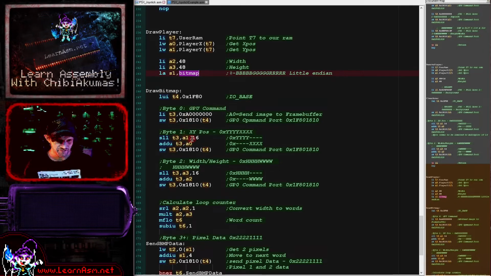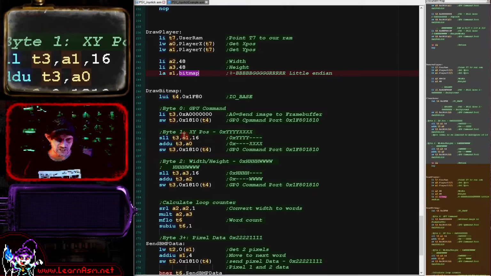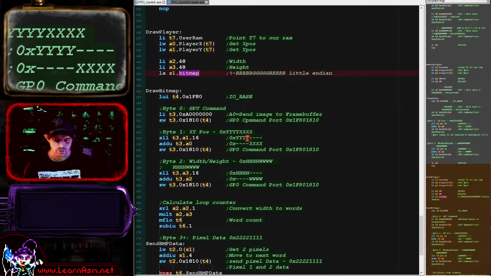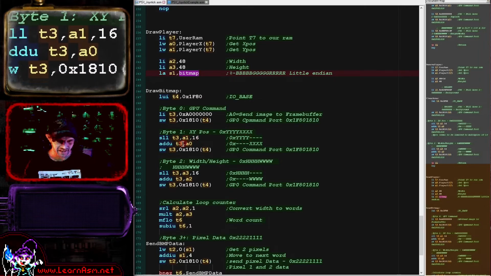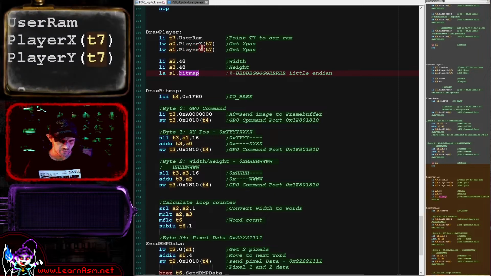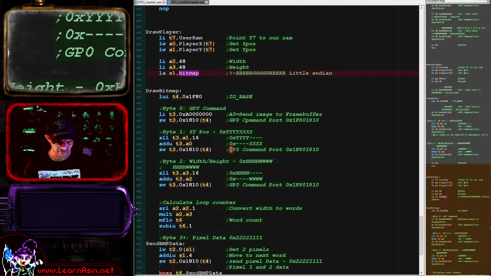We're then defining the X and the Y position here. Now I've basically got a multiplication here. I'm shifting the Y position to the top 16 bits of the 32-bit value and adding the X position here. So we're taking our X and Y position and shifting them into the correct position and sending that to the GPU.